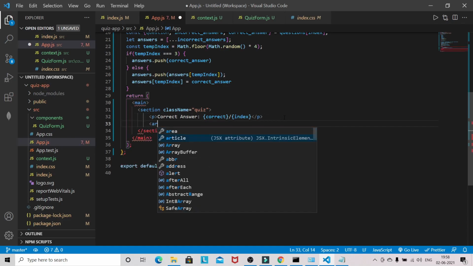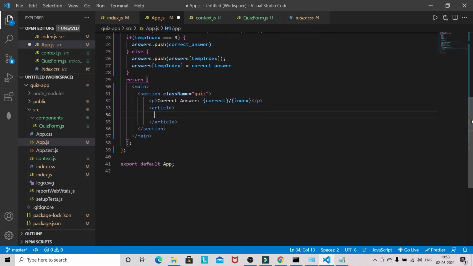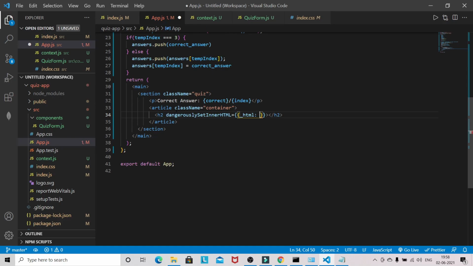And article, I will use the article tag here, and in article I will give the class name of container. Then h2, and in h2 I will give dangerouslySetInnerHTML and the question, and it will be self closing. Okay, so we'll remove this closing h2.